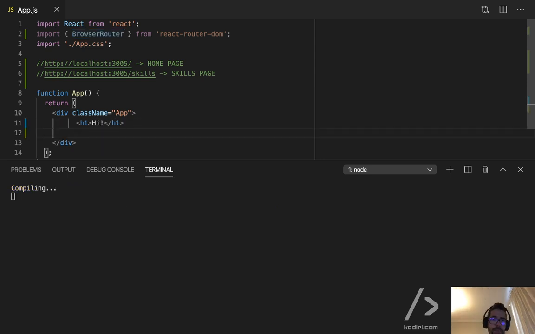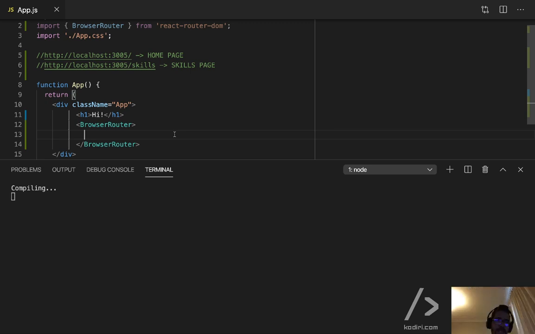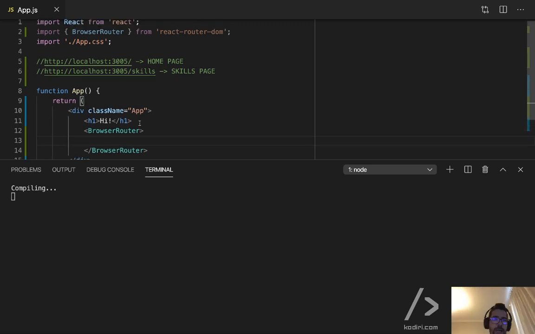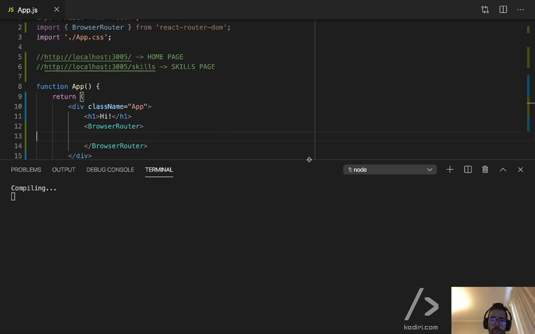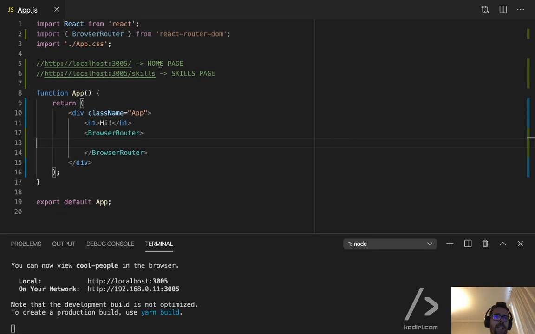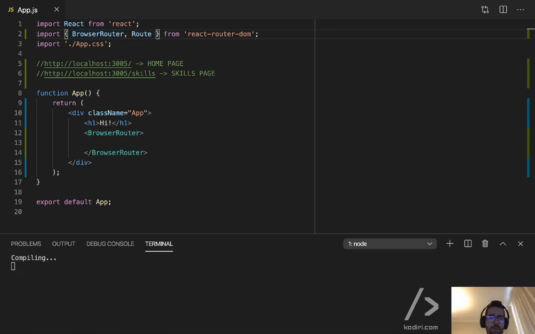Look, browser router is just an HTML tag. So first things first, we display it like we were displaying images. And now look at what else we have to do. Now I want to define a list of routes. To do that, you need to import another component called root.